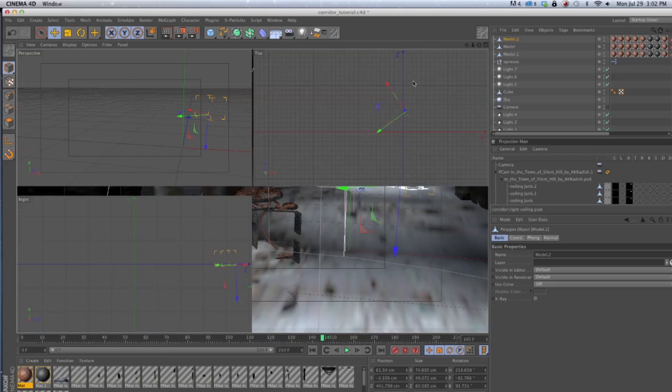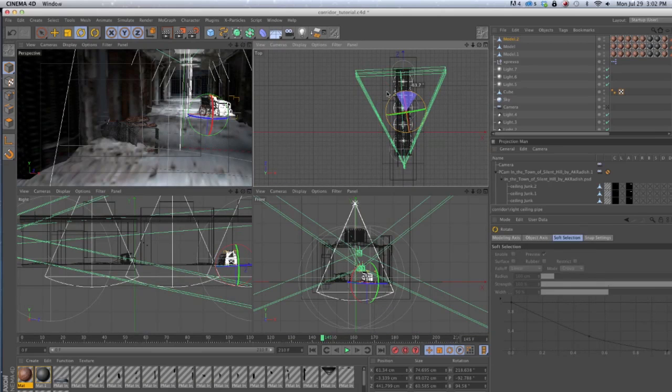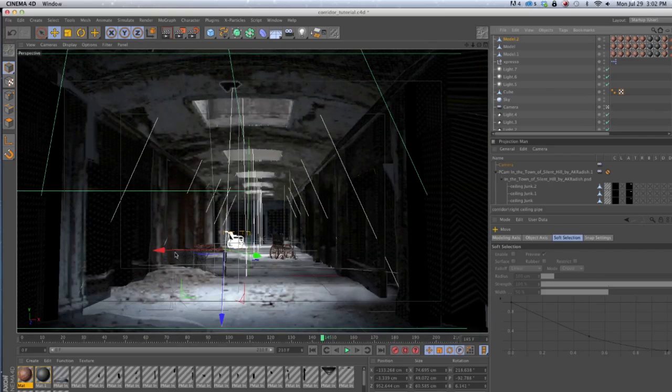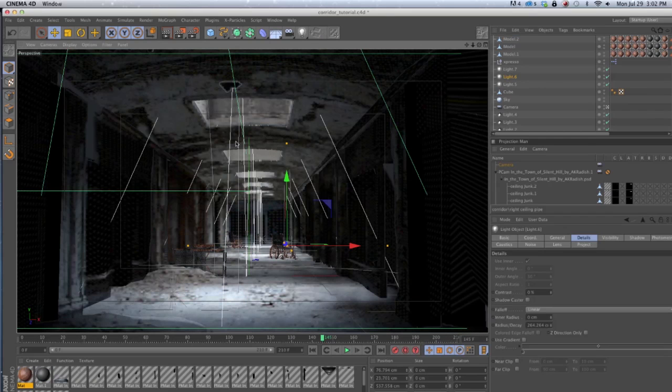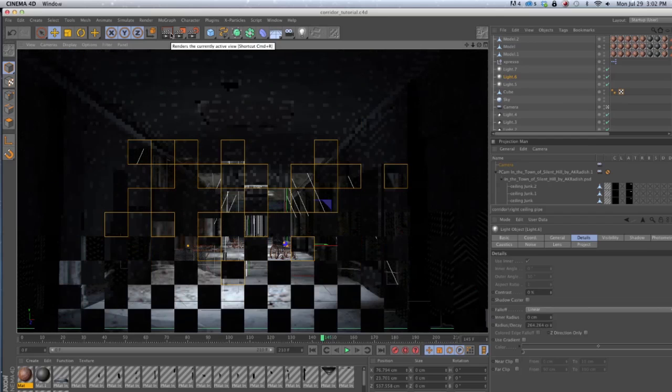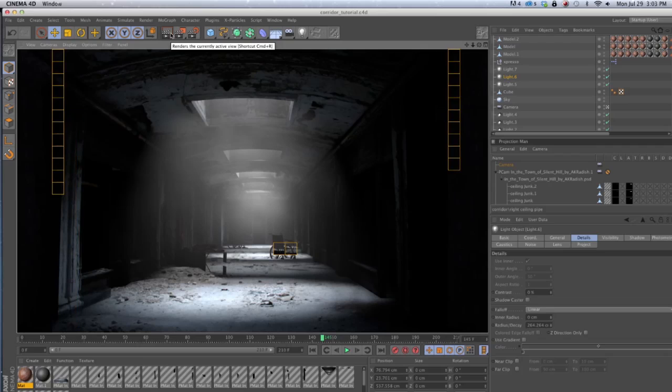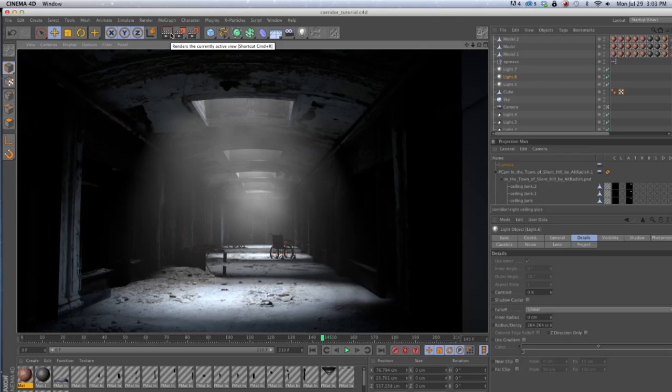Take that wheelchair and rotate it around a little bit. Set it all the way near the back of the hallway. Oh yeah, that's cool stuff. That is awesome stuff. And then do a quick render. Let's see how this looks. Alright, cool. We got some ominous stuff going on right now.